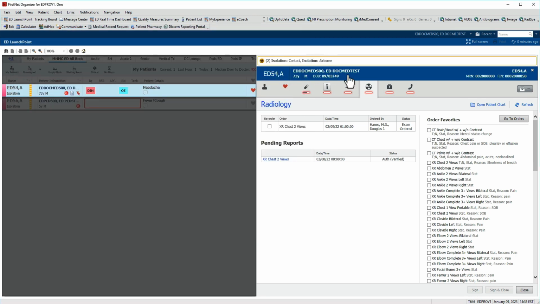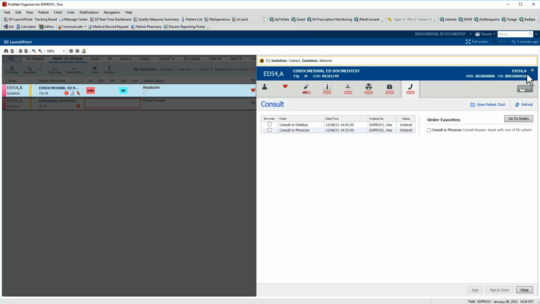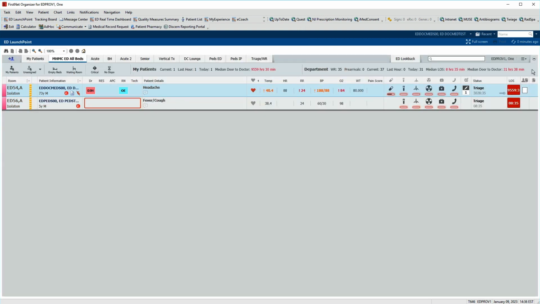The briefcase icon corresponds to patient care orders. Lastly, the phone icon is for consult orders. Notifications awaiting your action display on LaunchPoint, like when you have orders to cosign.